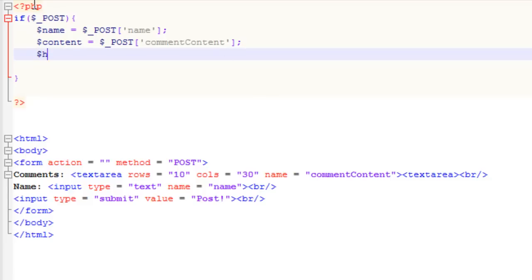We can simply put this as handle, and this will be set to fopen. Then we need to type the path of our comments.html file. I've got mine in the same folder, so we just write comments.html. And we need to set the permissions, in a way, of how we want to open that file. For this tutorial, we'll use A, which stands for append. Anything put into the file will be added to the end of it, so nothing will be deleted.